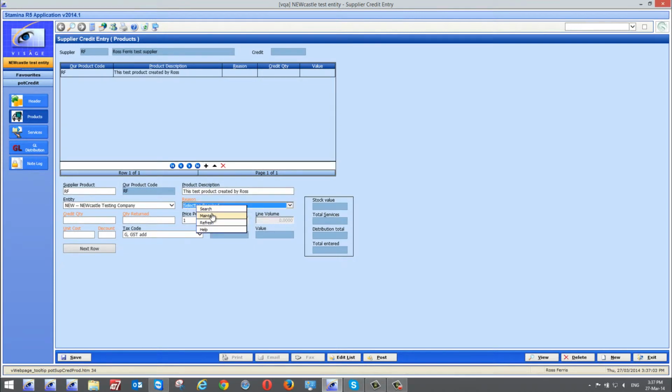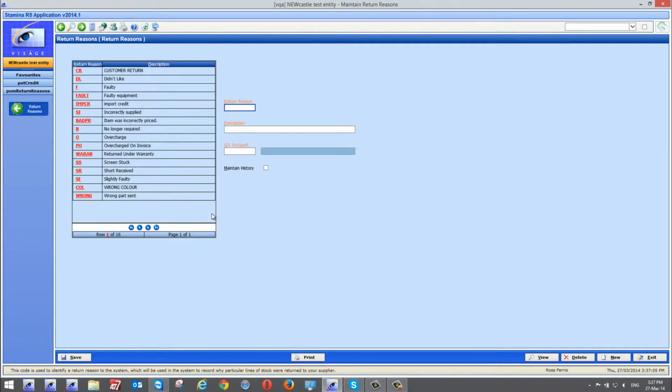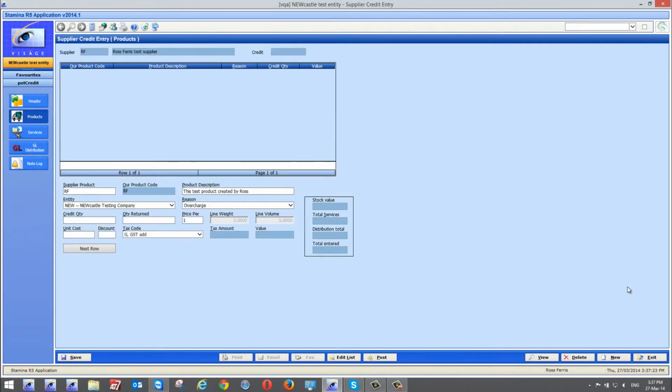Now, these reasons you maintain yourself. So it's a list of codes that you would set up. Each of these codes will have a description and a general ledger account associated with them, and I'd also suggest that you do wish to maintain a history of supplier credits and the reasons why you're claiming credits, simply so that you can come back and analyse your purchases later on.